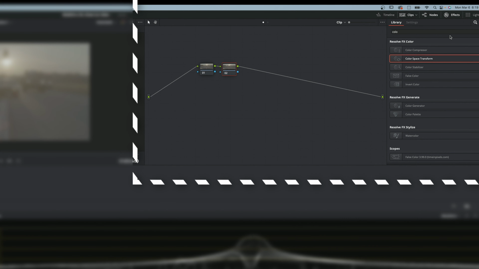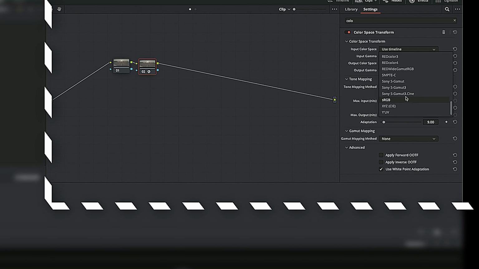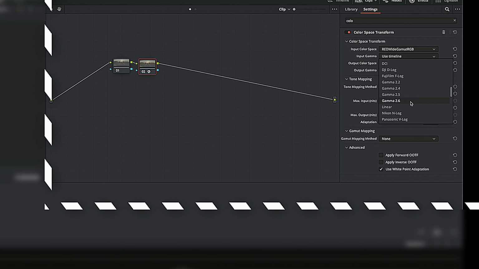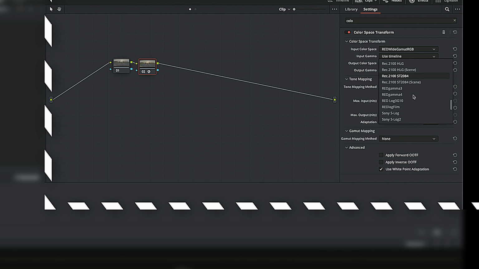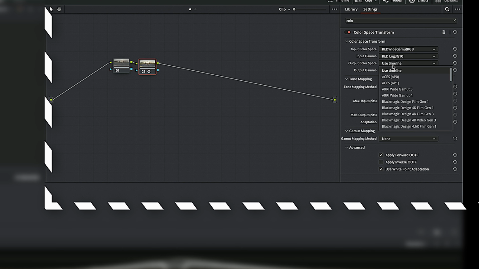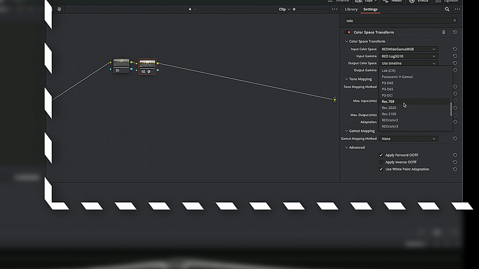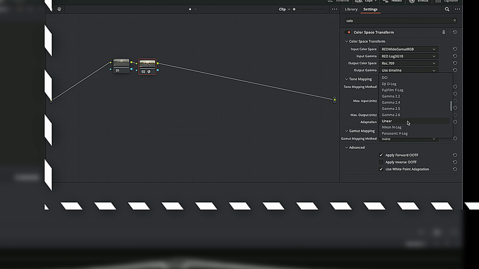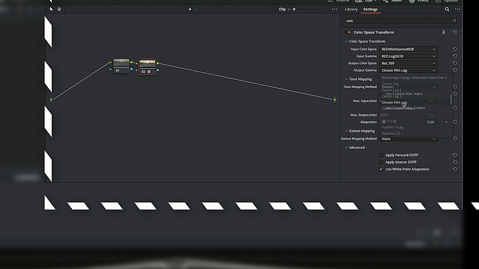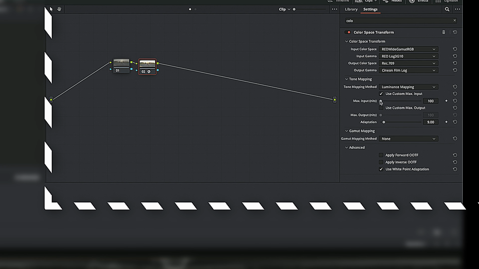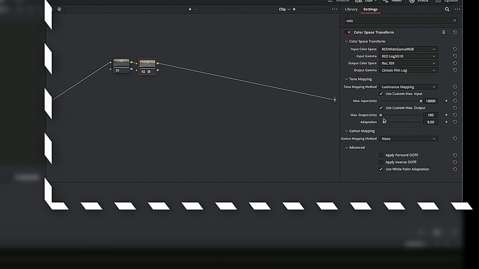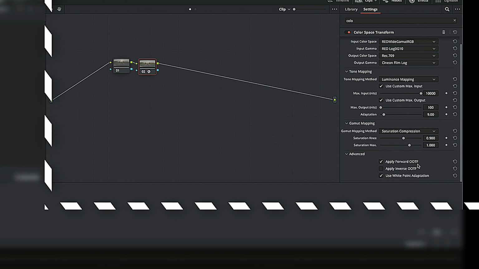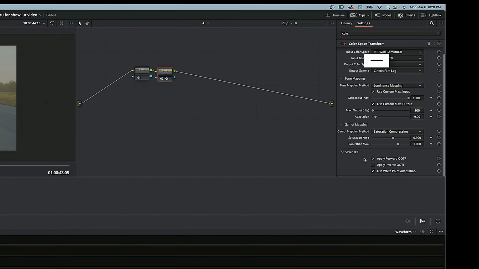I'm gonna open up my effects, drag in color space transform. My input color space is red gamut RGB. My input gamma is red log 3G10. I'm gonna set my output color space to Rec 709 and my output gamma to Cineon film log. Make sure luminance mapping is on. And make sure gamut mapping is on. Make sure apply for OOTF is on.